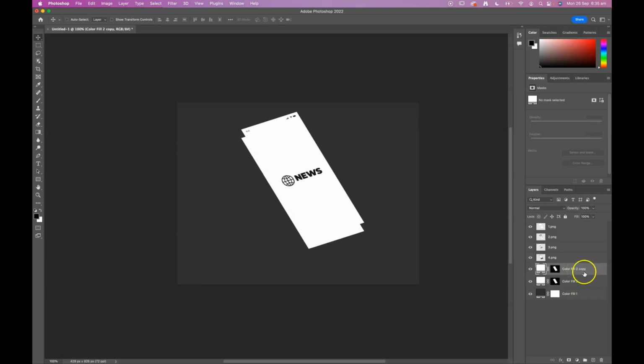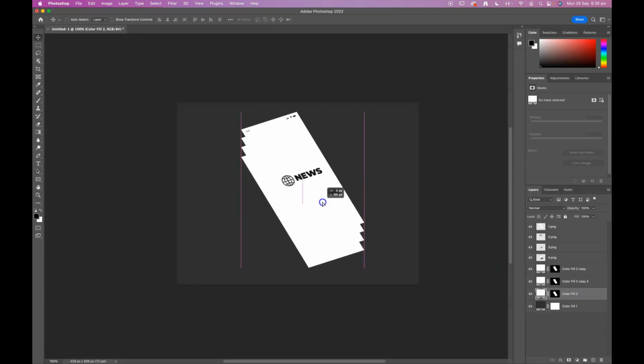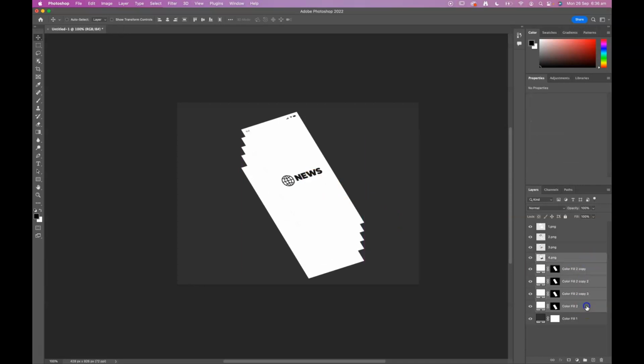I'm going to hit Command J and duplicate that one, and I think I'll do 4 of these. Command J again. And I've just got Shift down when I'm moving those layers to keep them all straight. Command J again for my final one. It looks pretty good, and for the hell of it, we'll grab all 4 of those layers and space them out equally. It's looking good.